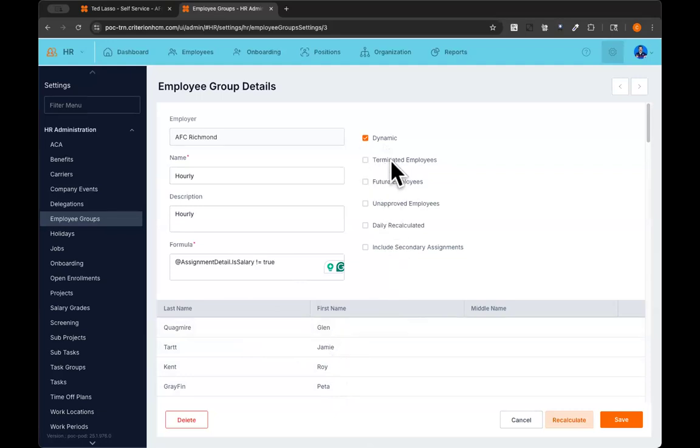Do you want to include terminated employees? Perhaps you do. Maybe you have a special feed just for terminated employees when they log into self-service. So you might want to check that box off for that situation. Future employees. Maybe you're allowing people to do onboarding in the system and you want to show them the feed, but they're not starting until next week or next month or something. If they meet the criteria and they're future dated, then you would choose that right there. All right, unapproved employees. So that has to do with the workflows and things like that.